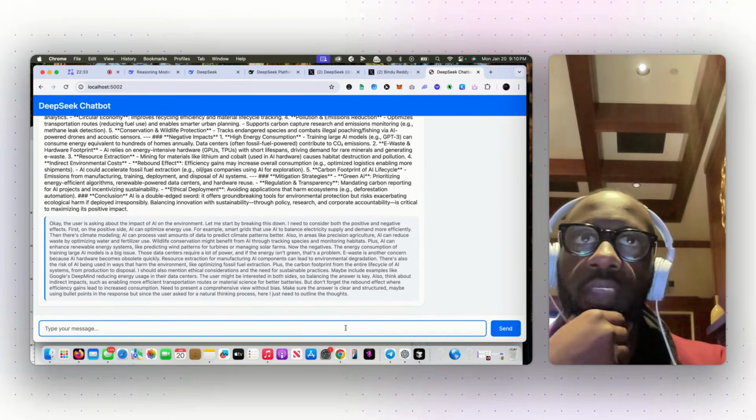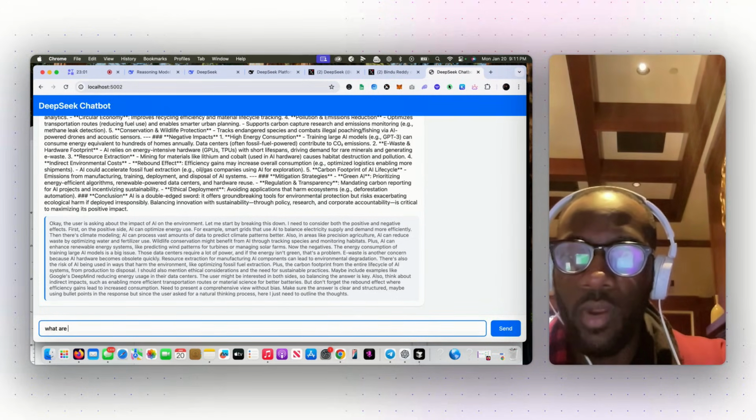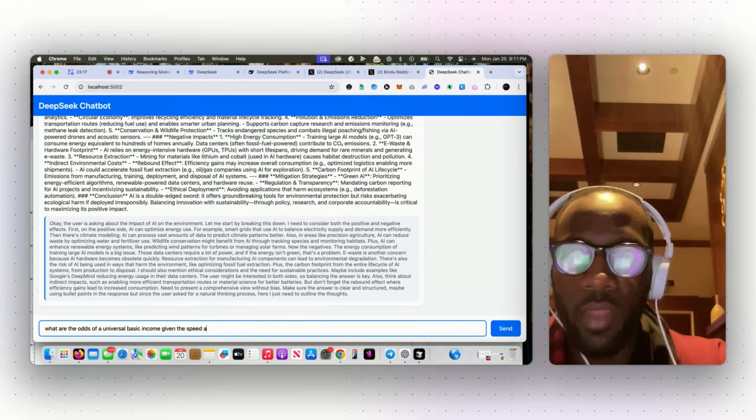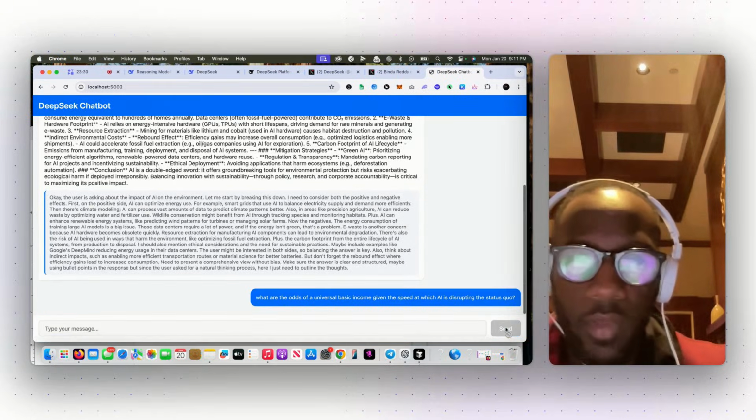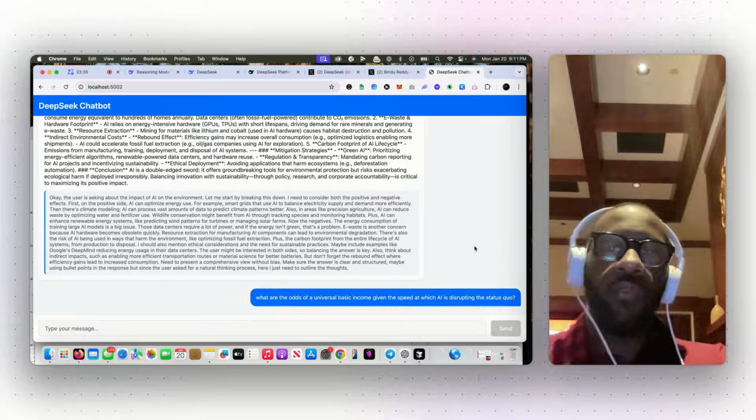Let's maybe ask something else. What are the odds of universal basic income given the speed at which AI is disrupting the status quo? Let's send that. So it looks like we've got this working now.